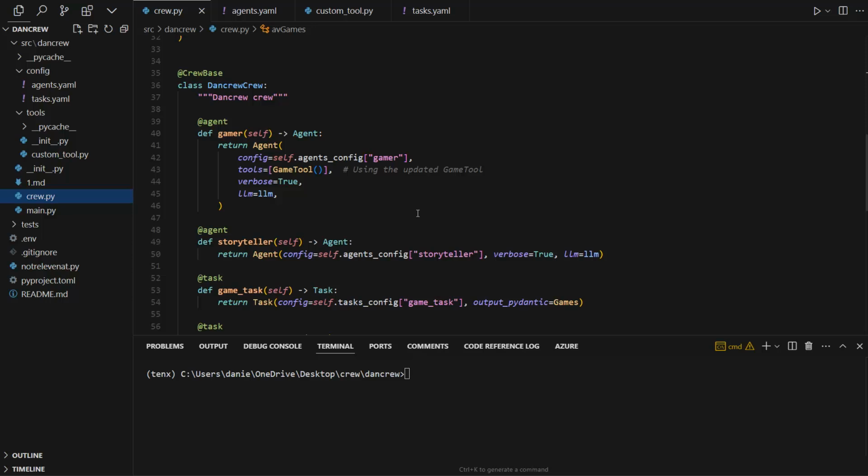So just one more time, if you change names, for instance, in here, you also have to make sure that you change them in the YAML files, because otherwise, of course, you get a mismatch because the agent cannot be found, right? Or at least the configuration for the agent.